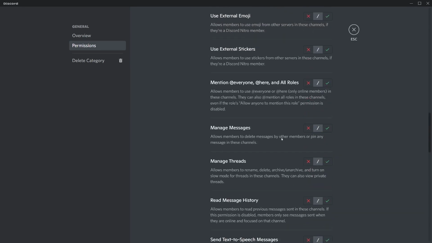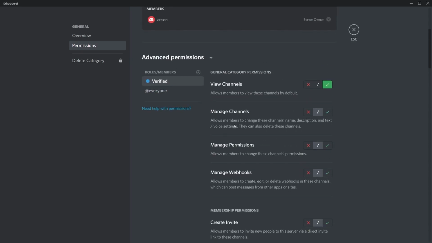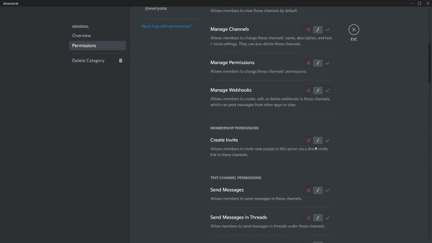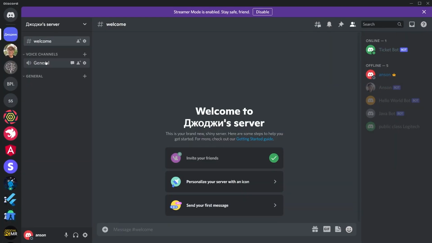And of course, it'll have the send messages permission set to neutral, which means that they'll still be able to send messages to the channel as long as they don't have a role where that permission is disabled. Okay, as long as it doesn't override that. So you can do something like that.